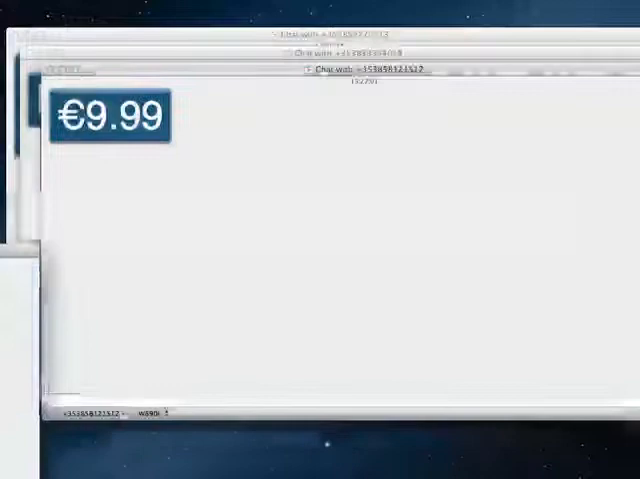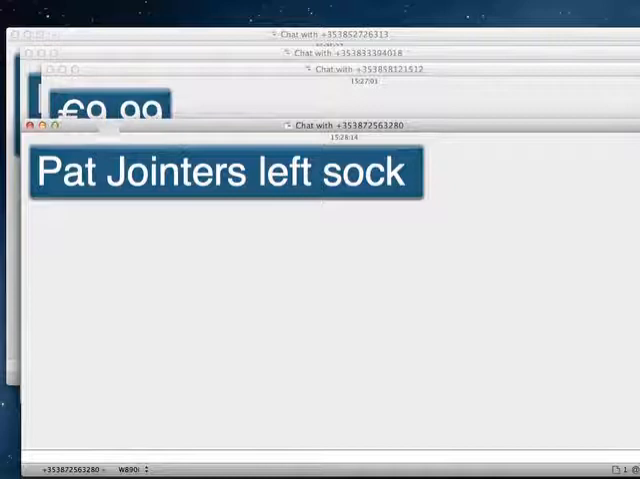Here we go. Pat Jointer's left sock. Where's Pat? Put your hand up, Pat. Hi, Pat. Show me your sock. What kind of Swarovski crystal encrusted gem is this? Yeah. Maybe not, Pat. Maybe not.